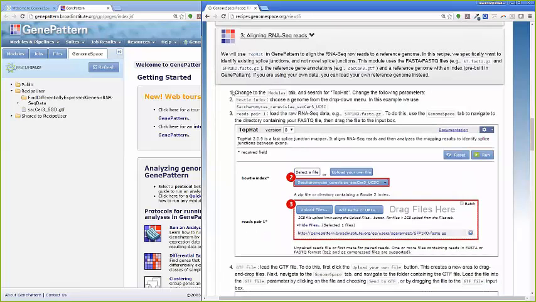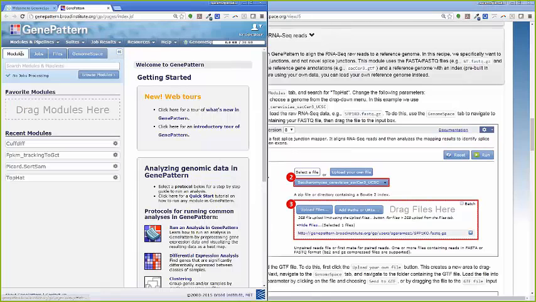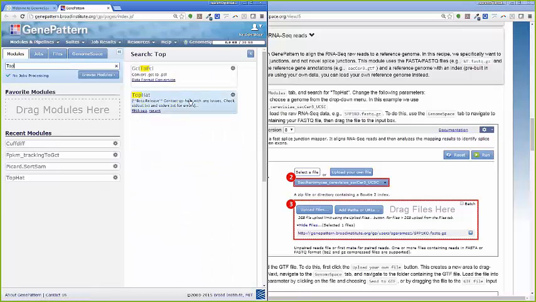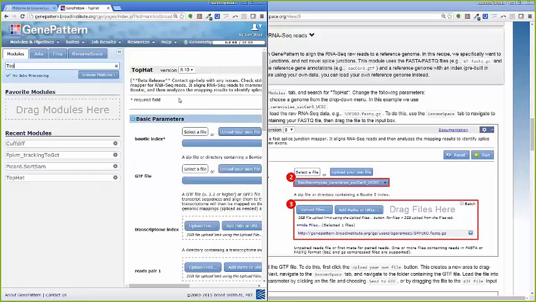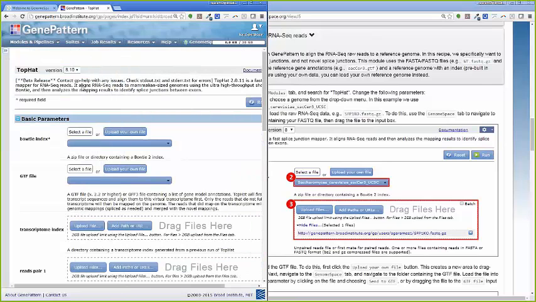So the first task is to change to the Modules tab and search for TopHat. You can see here that I've already run some jobs previously, and so those jobs are in my Recent Modules section. Just to follow along with the recipe, I'm going to search for TopHat. I can click on that module and see the TopHat tool.